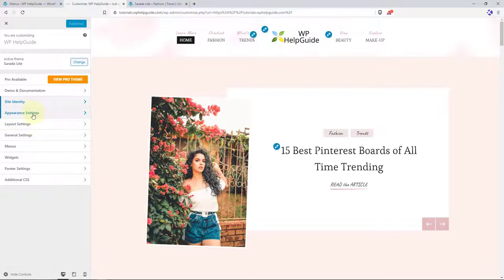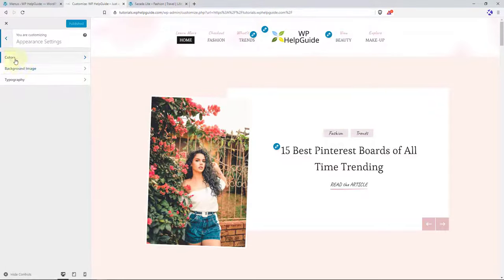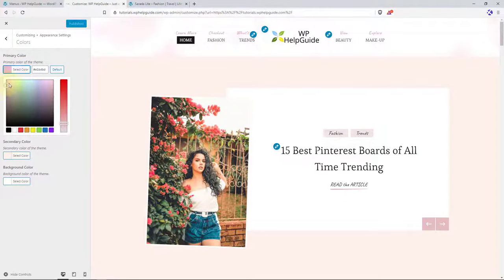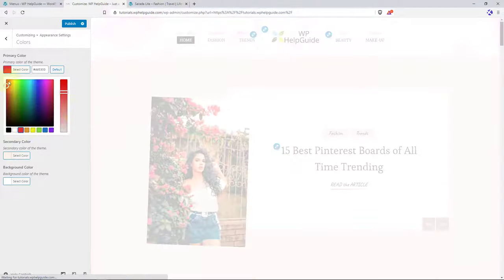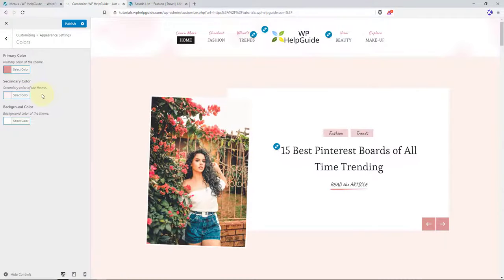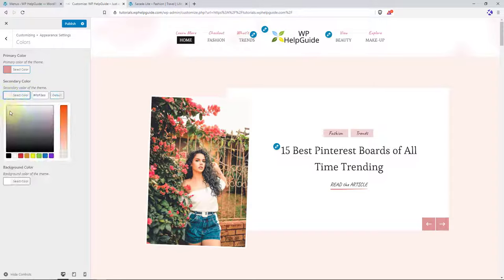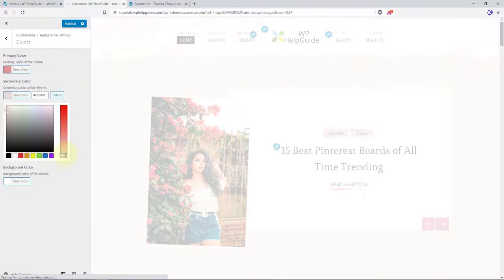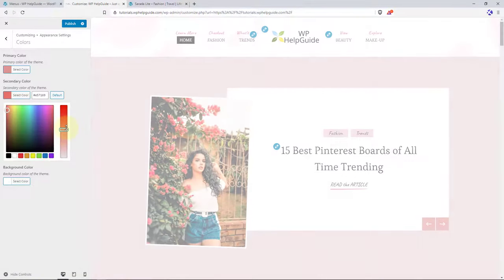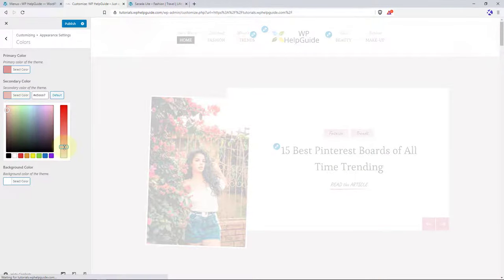The next one is appearance settings, and from here you can customize the color, you can add in background image, and you can also change the typography. So let's change the color. Here I can select the primary color, so let's choose any other color. You can also change the secondary color of your site. To change the color, just click here and select the color you want, or you can also enter the hex value. I'll go with a slightly darker color here, and you can also move this cursor around if you want to change the value.